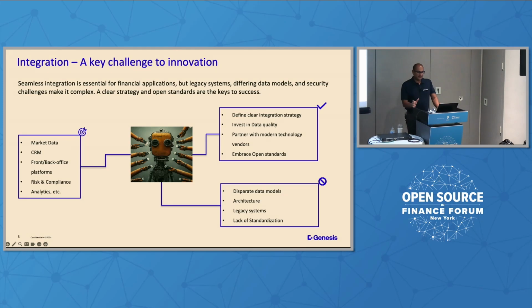In today's financial market, integration is not just a technical challenge. It is a critical business requirement. Financial applications must connect with other systems, ranging from market data sources to trading platforms to risk management tools, CRM, and third-party services. The number of these integrations can range from as few as 5 to over 100, especially in the case of complex applications like high-frequency trading applications. On the left of the slide, you can see the type of systems that need to work together.